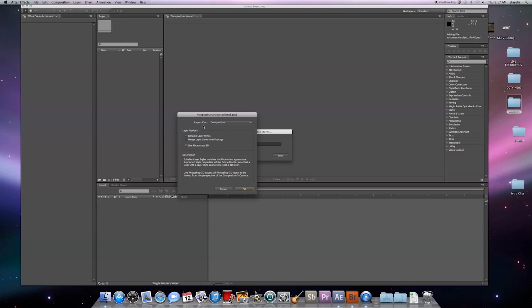You actually get a window that pops up. The import kind, sometimes you'll see that it is set to footage when you go into After Effects. What you're going to do is go down and click on composition. Once you've chosen that one, you've got your layer options. Make sure that you've got editable layer styles chosen instead of merged layer styles into footage, because this just means that each of the layers are going to stay individual to one another. Also choose Live Photoshop 3D. So we're going to click on OK.